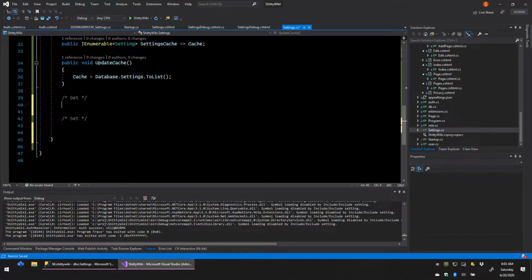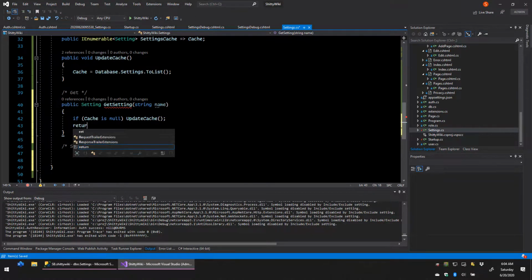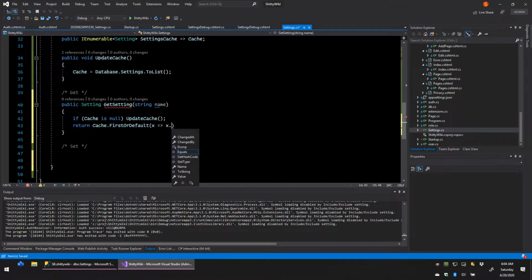Okay, so now let's create some functions in our settings class. The first one is going to be something called GetSetting, which takes in the name of a setting, and we're going to return the actual setting. If the cache is missing for some reason, we're going to update the cache so that we have a cache. Then we're just going to say return first or default from within the cache of the setting that has the name we're looking for.